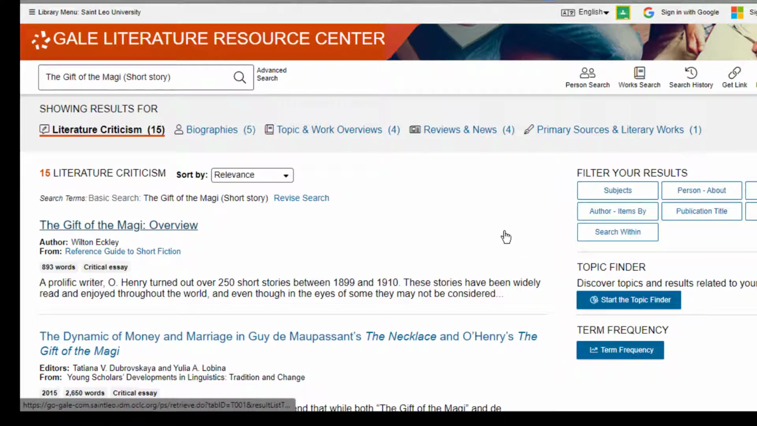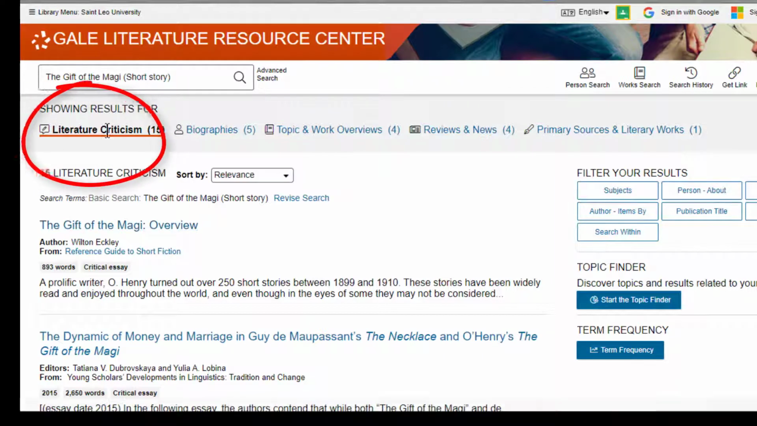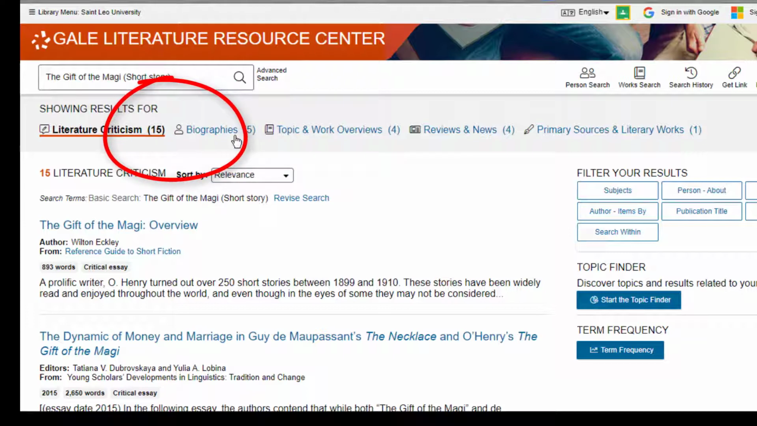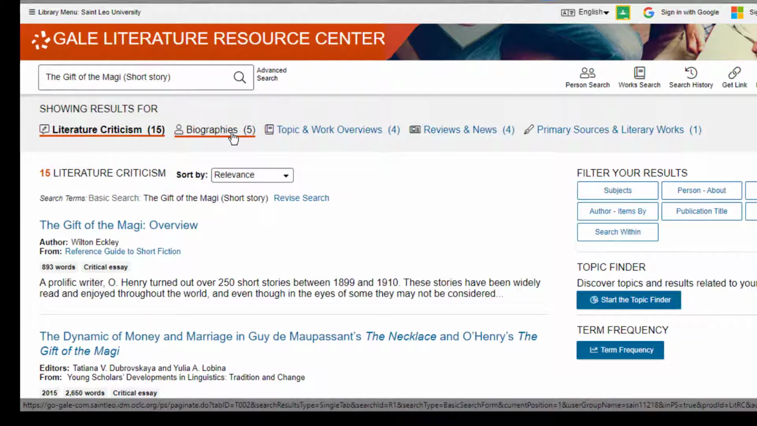Literary criticism as a category gives us 15 articles. This is the material that you want to use for your research paper. You can find information about the author's life by using the biographies. Work overviews are not very helpful for this kind of topic, but if you're having trouble understanding the themes of the work, this might be a good place to get you started.